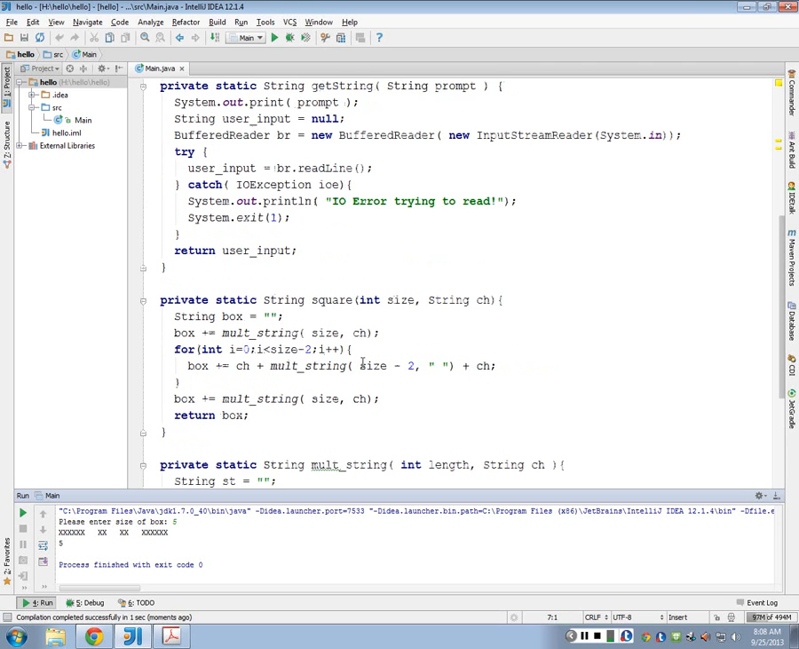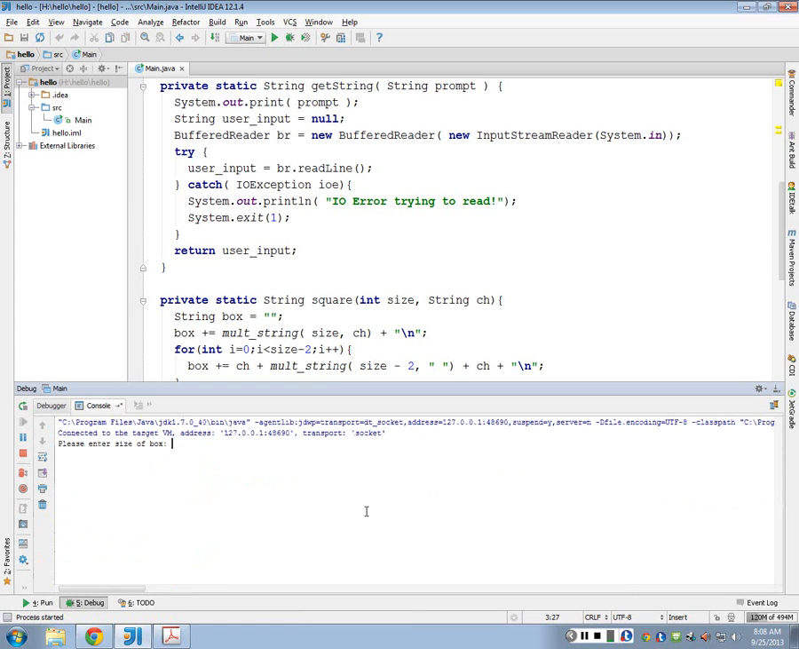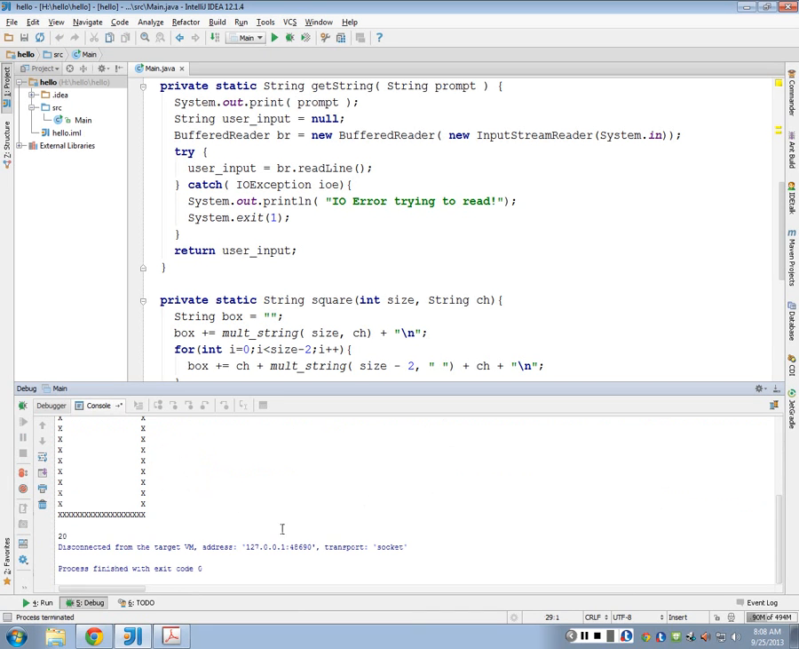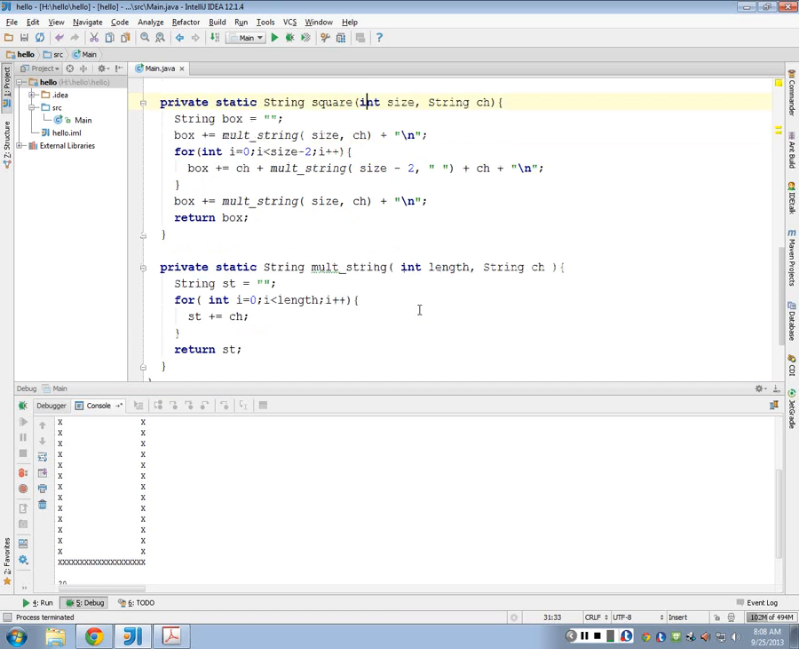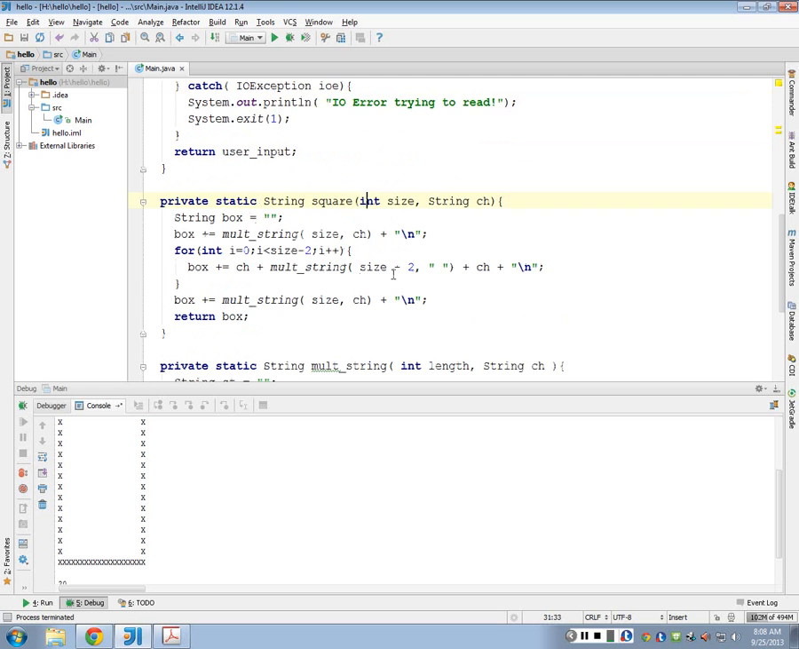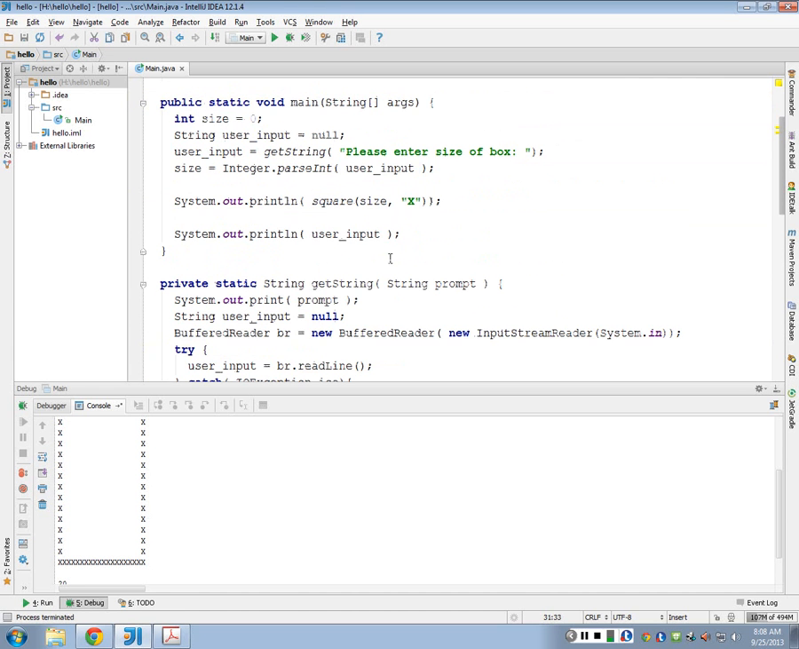Backslash n, right? Let's see if that'll work in my box. So every time I do this, I'm going to add a backslash n. There we go. Well, it depends on what you expect this to have. That's up to you, whether it's going to do that again or not. So now I can print multiple boxes.